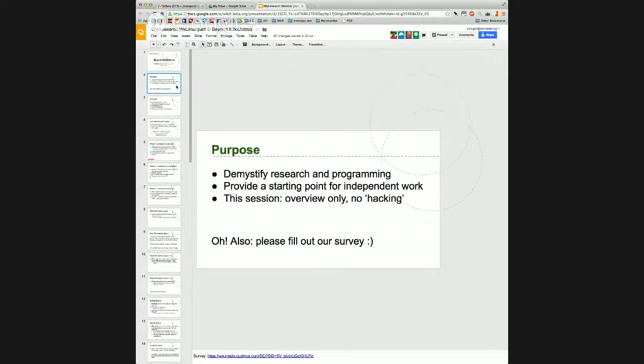The purpose of these talks, primarily for anybody in the Wikimedia community, but particularly people who are doing programmatic research or trying to answer questions in the scope of a grant or some kind of project aimed at improving our movement, growing our movement, is to demystify the research process and the amount of programming necessary to ask and answer questions with data. These sessions are also meant to provide a starting point for your independent work.